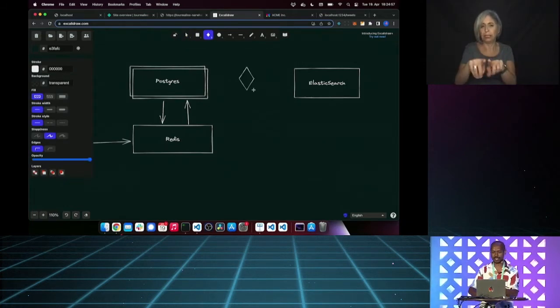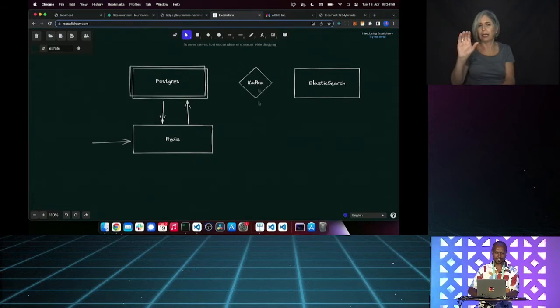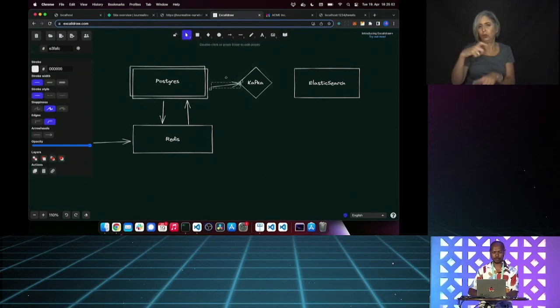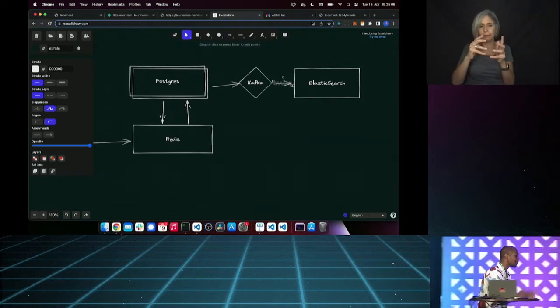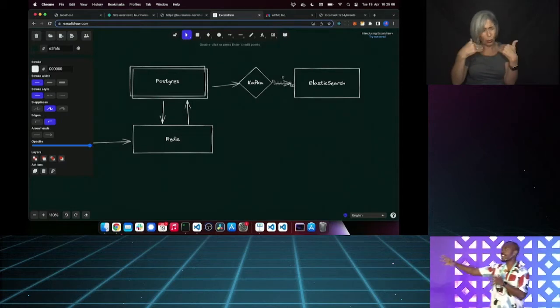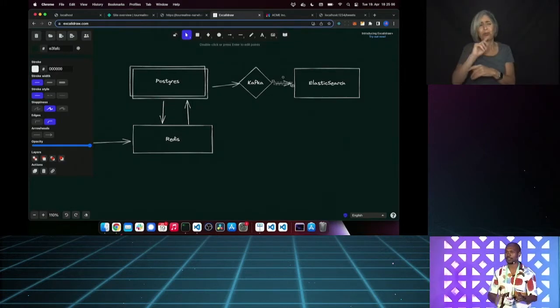You'd probably want to use something like Kafka to stream data, so it's written into Postgres, but then goes from Kafka to Elastic. And so then you have some type of consistency. You need to manage connections. This is complex. This is unnecessarily complex for React and front-end developers.